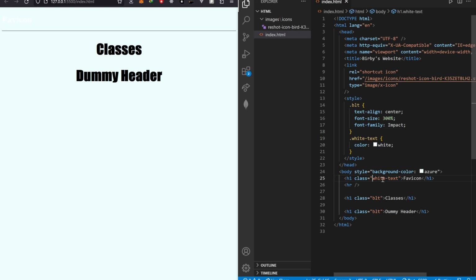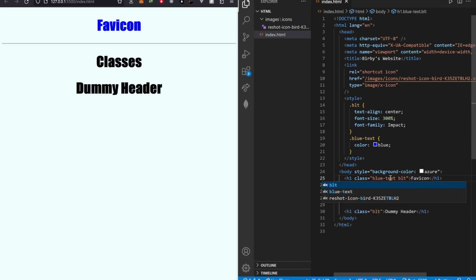But if we just apply like that, we can't really see. So how about we say blue text, blue, and change this as well, blue. Okay, so this blue text is applied here. But what happens if we apply BLT? So there we have the color is still here. Okay, because it's cascading, so whatever is lowest will take higher priority.